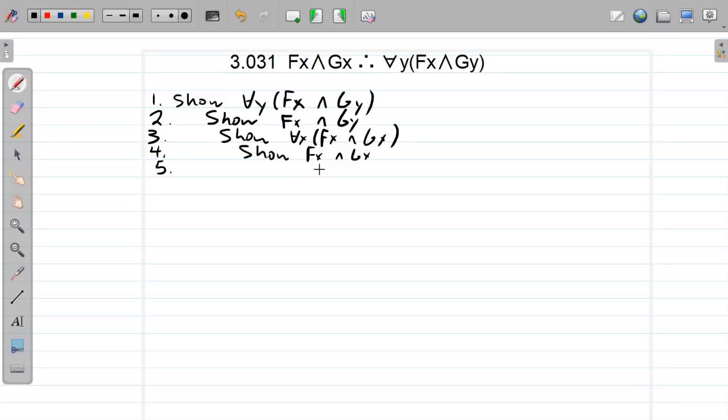Well, showing an arbitrary instance of fx and gx is pretty straightforward, right? Because we've got that as our premise. fx and gx, cool, premise 1. So did that, line 5, direct derivation, no sweat. And then on line 4, I did a universal derivation, easy.